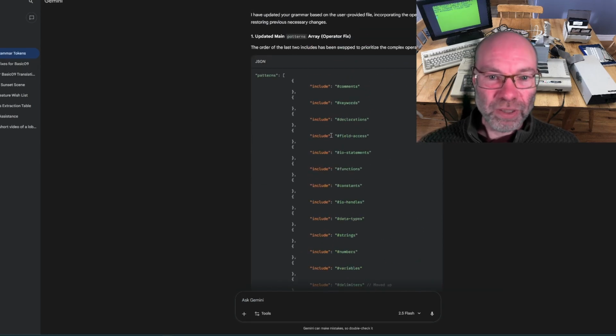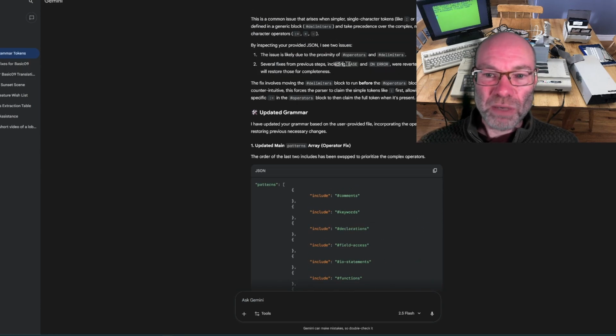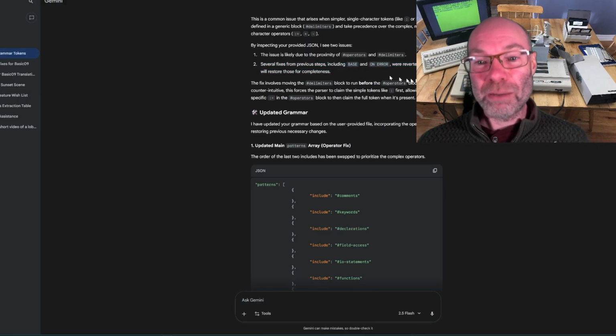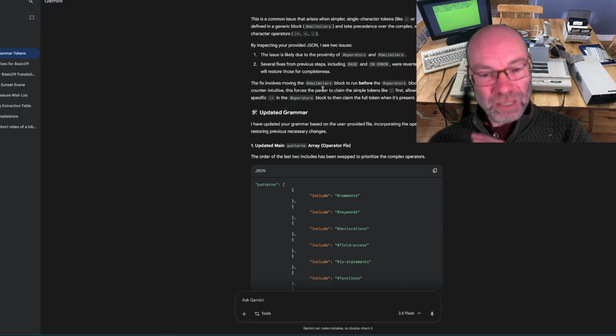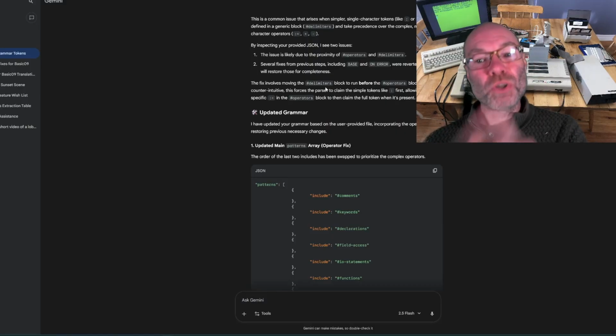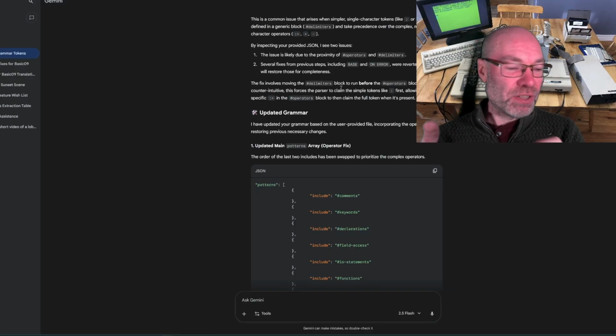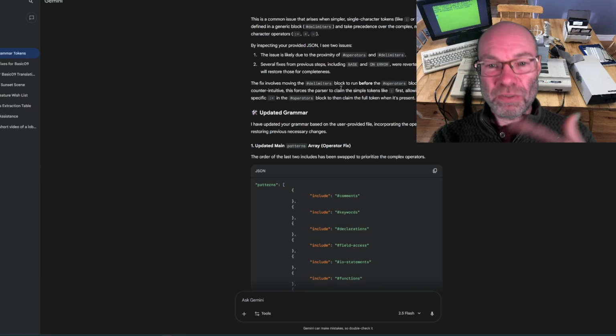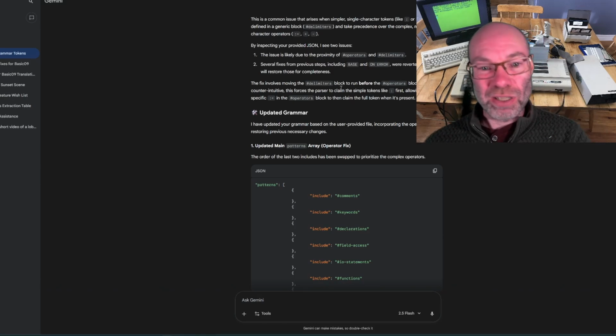This is another little weird thing that it would do. It said several fixes from previous steps, including base and on error, were reverted or lost, and that it would restore those for completeness. I did not ask it to do this, and I did not like that it was doing this because I had made a couple of changes on my own. With on error, I don't think I told it that I wanted on and error to be treated separately, but I had done that, and in the source code that I uploaded, it didn't match what it thought it should be, so it started suggesting changes to do it the way that it wanted.